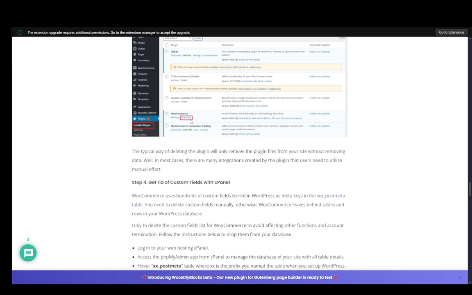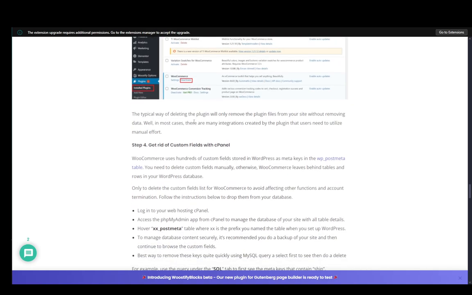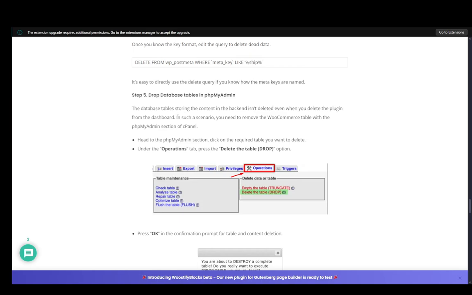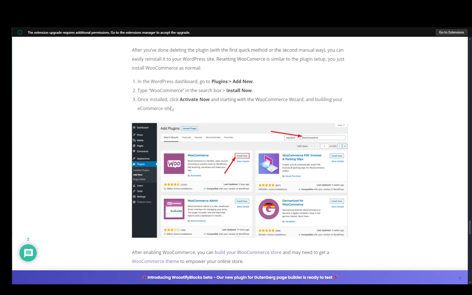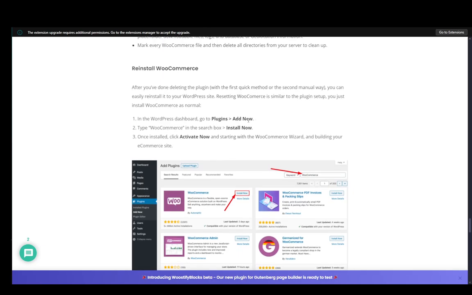Just go to plugins, search for WooCommerce, deactivate, and then delete, and then you can get rid of other custom fields with the cPanel or other tools. You can then just reinstall WooCommerce by going into plugins, add new, and then install now, activate it again, and that should be it.